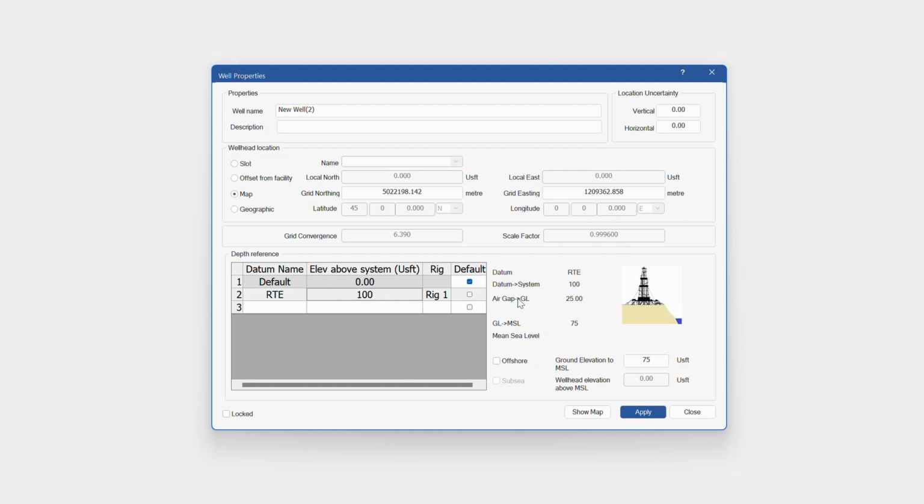the best place here now to sense check this is just to the right hand side, because if we've filled this in correctly, we're going to have our datum to system, we'll have our air gap, and then we'll have our ground level to mean sea level. If we've not filled this in correctly, if I put, for example, 25, thinking that this is my rotary table elevation above ground level, we'll see that the air gap in here is minus 50, and that doesn't make sense. So then that kind of points us in the direction of that we've probably made a mistake somewhere. So here we've got this entered, and you can select this as a default.